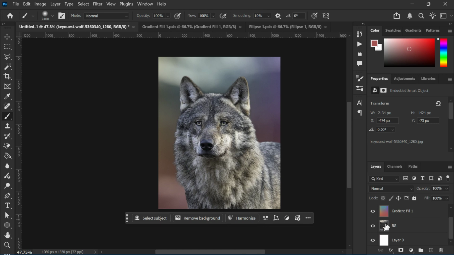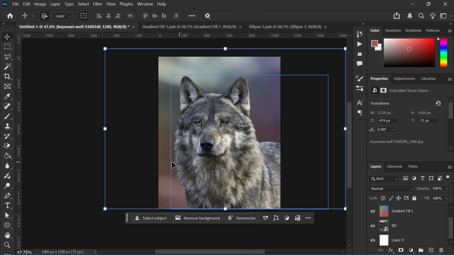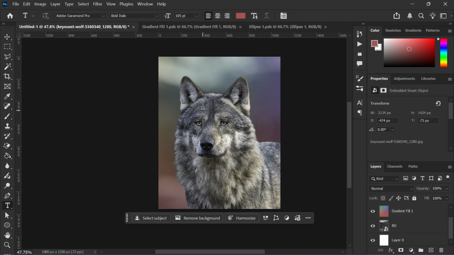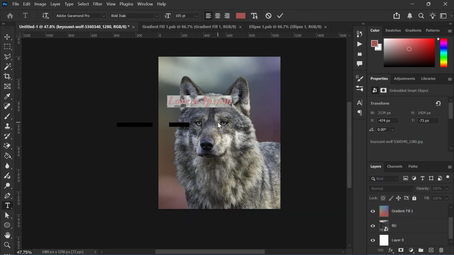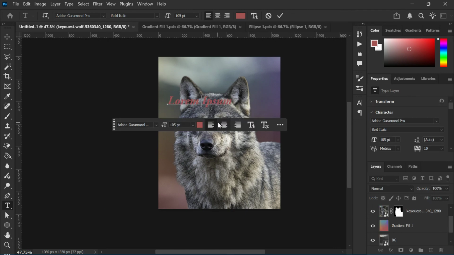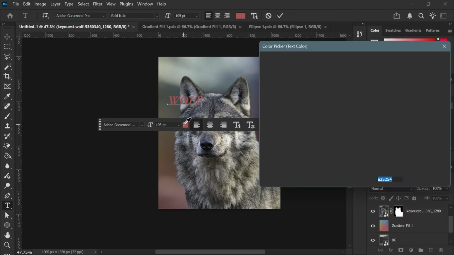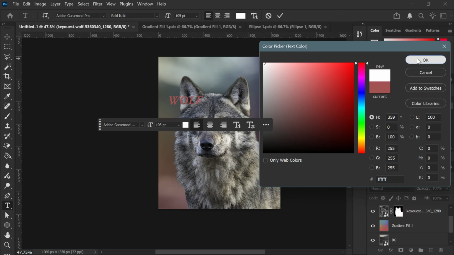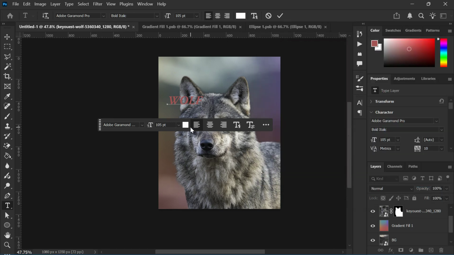Now comes one of the most important design elements, text. Adding typography is what really turns a simple cutout into a finished portrait design. Use a bold font for your main title so it stands out immediately. Then add smaller text such as a name, quote, or tagline depending on the purpose of the design.